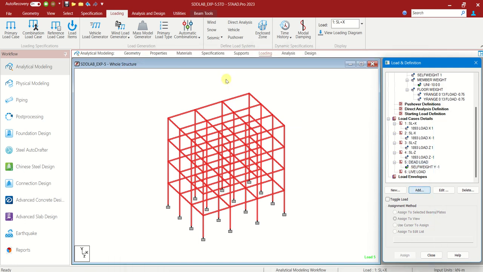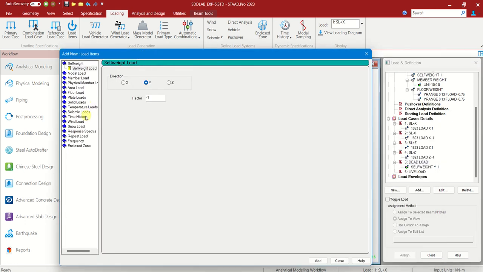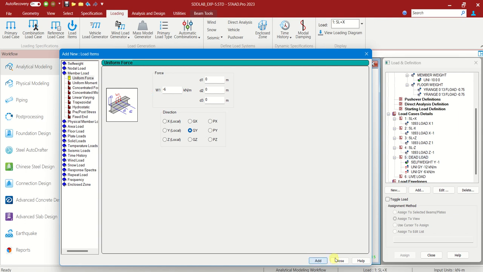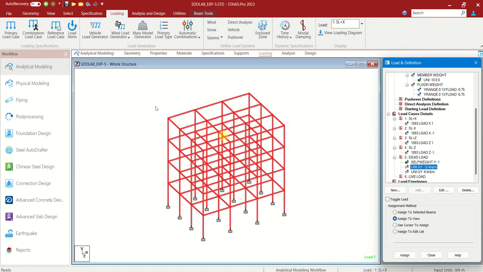Add. So we have to add wall load as a member load, uniform force, that is minus 12. For external walls, we are giving minus 12 kilonewton per meter. Add. Then minus 6 for interior. Close. So this we have to assign to all the exterior beams.